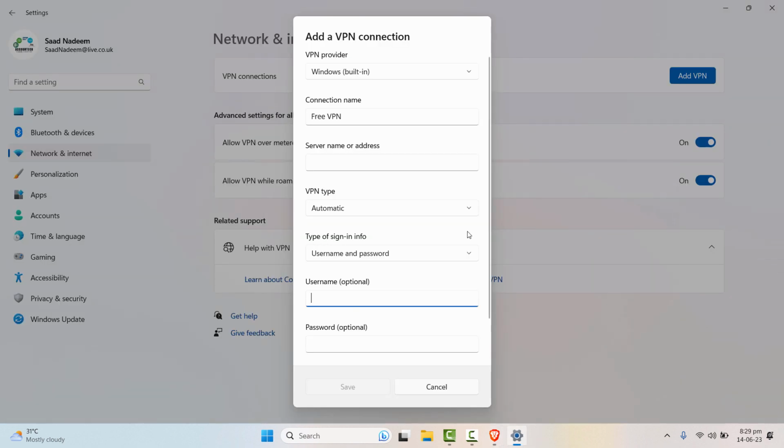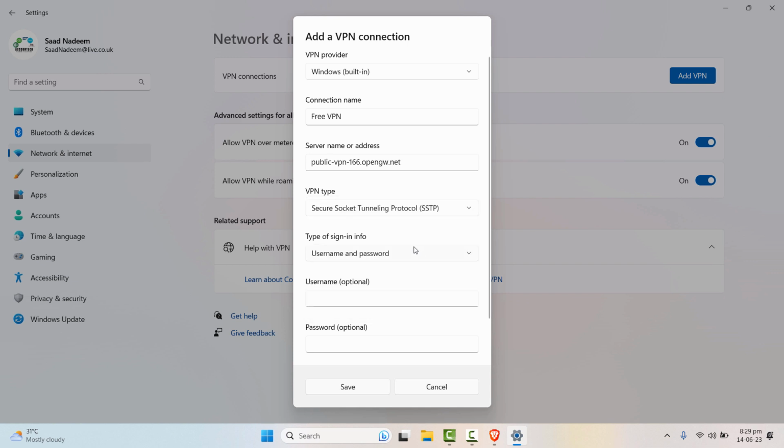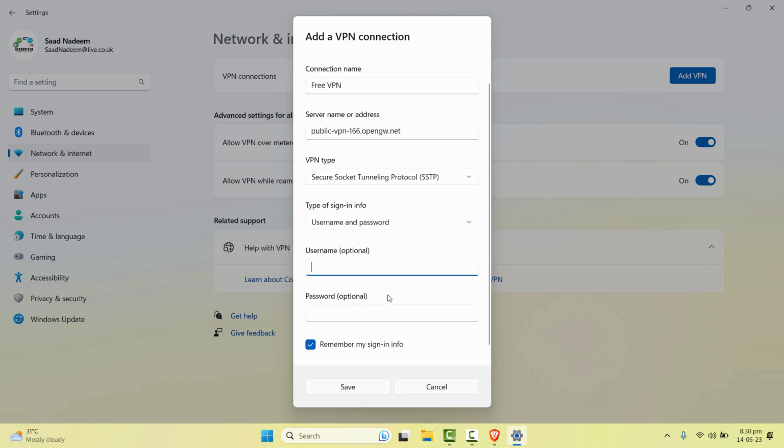Now let's go back to the configuration page of the VPN connection. Let's paste it. VPN type will be set to SSTP, that is Secure Socket Tunneling Protocol. So I'll change it to that. And type of sign-in info is username and password. We will keep it as it is.